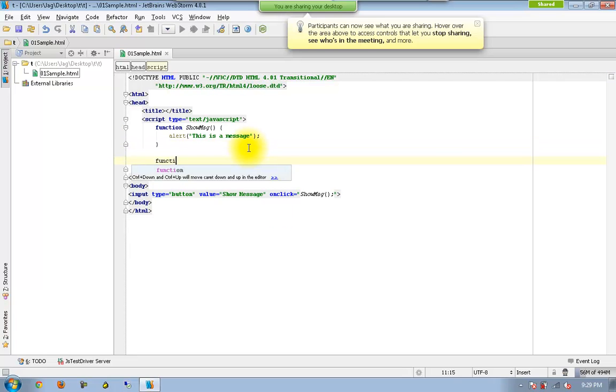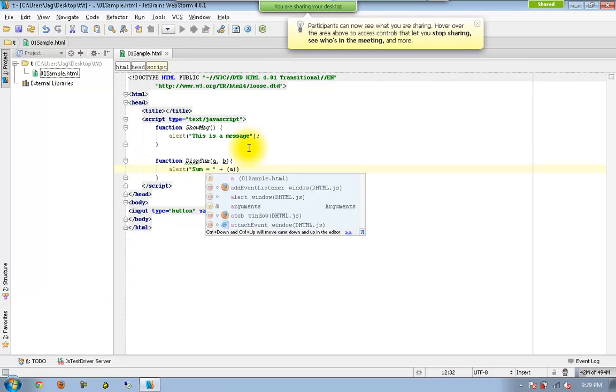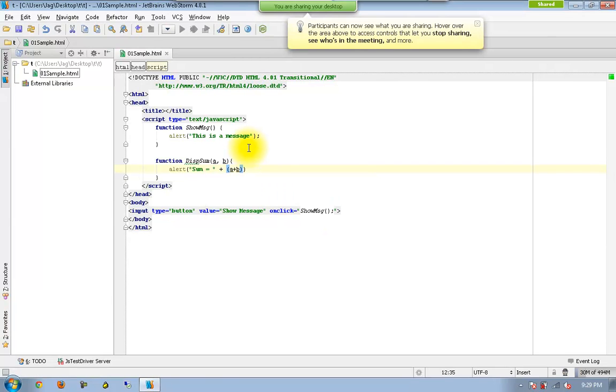By adding one more function, and I will call this one DisplaySum, which will be accepting two parameters. So here all I will call is something like, I would like to have the sum of those two numbers to be displayed, and I would like to calculate a plus b. And once I get the result of a plus b, I would like to convert that one to string.